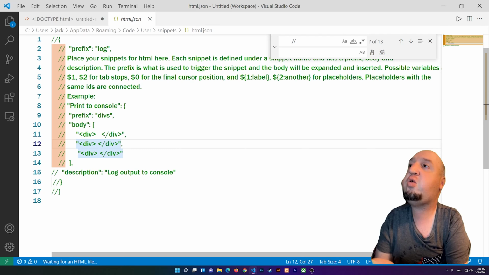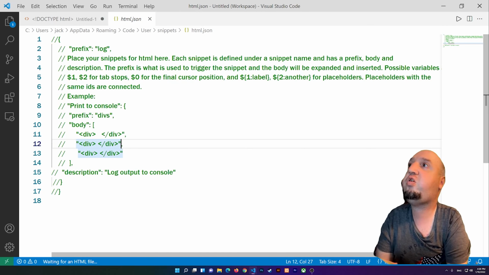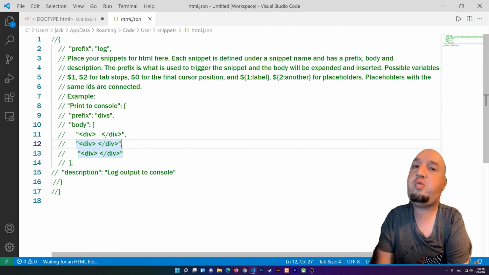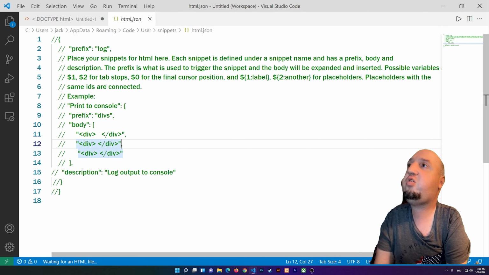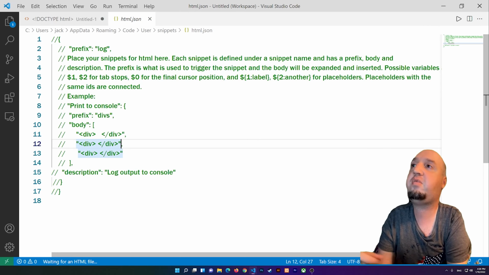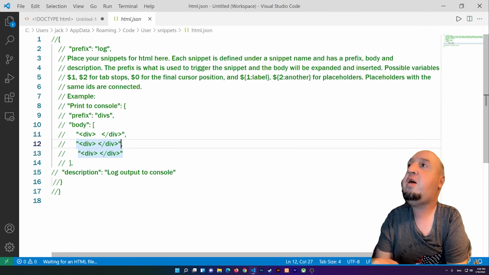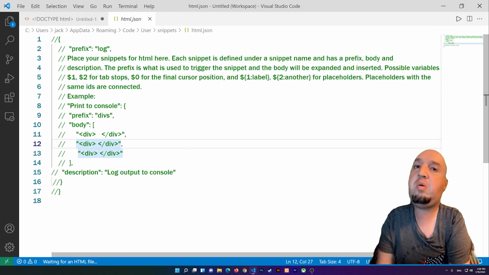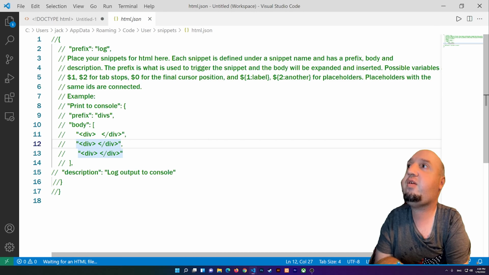But what I'm gonna do here is that you see these are commented out, and right here it tells you what to do. So right here you see it tells you this is a prefix, and it says place your snippets, everything. If you want you can read this, but I'm just gonna get rid of it now. So the first thing that I want to do is that I want to get rid of these comments.